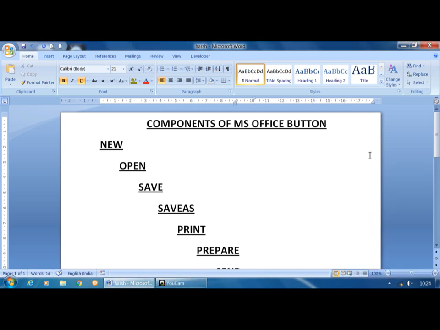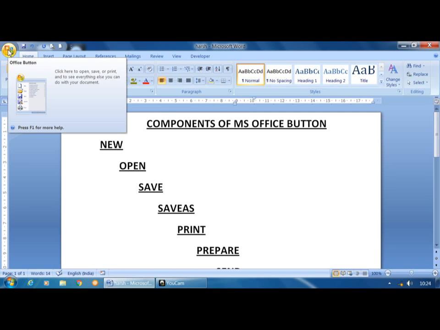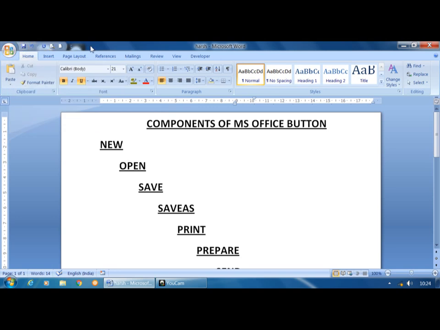Good morning, students. In the last class, we covered the components of MS Word, which consist of the MS Office button, quick access toolbar, title bar, then the ribbon. The ribbon consists of tabs like Home, Insert, Page Layout, References, Mailings, Review, View, Developer. And each tab consists of a number of groups, and each group consists of a number of commands.